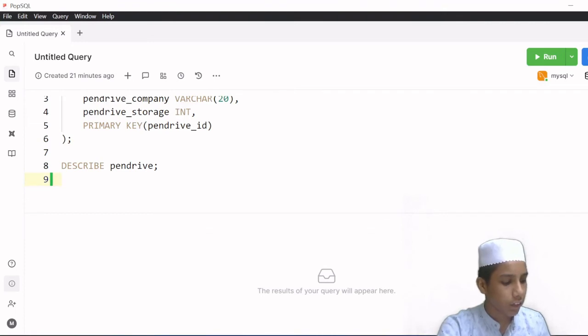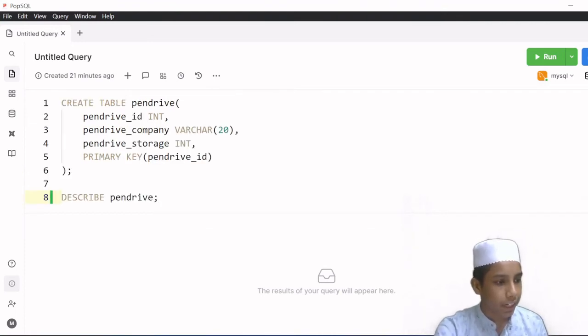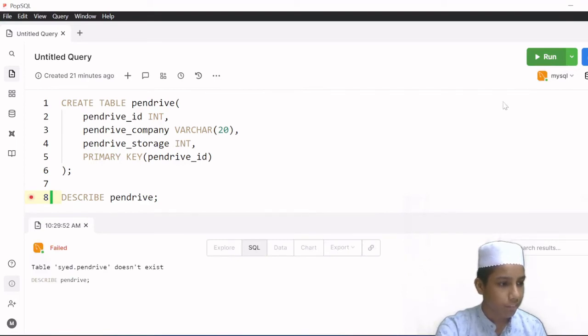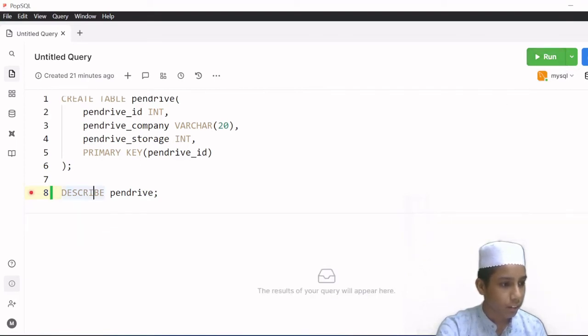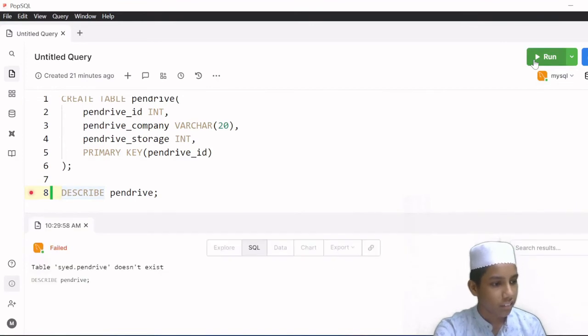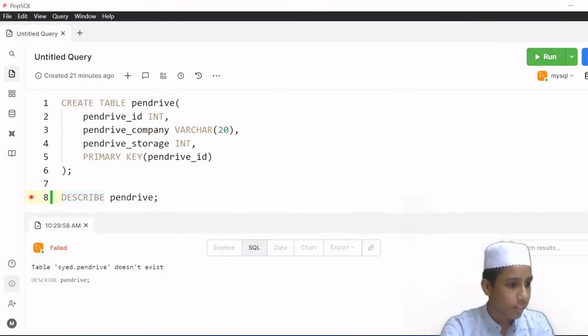So one more thing I forgot to show you is describe pen drive. Everything is working fine when I am running this program. Okay, run it again. Pen drive doesn't exist. Describe.